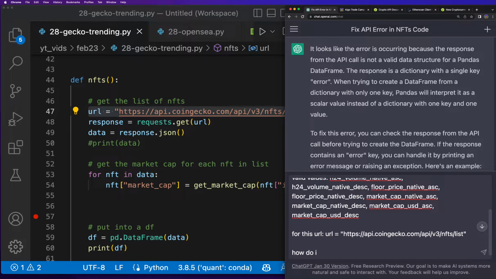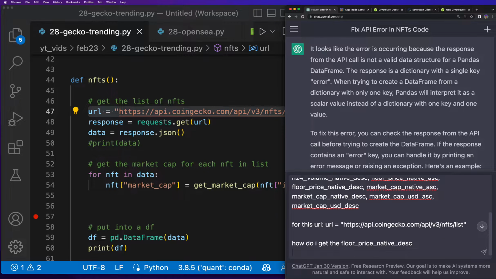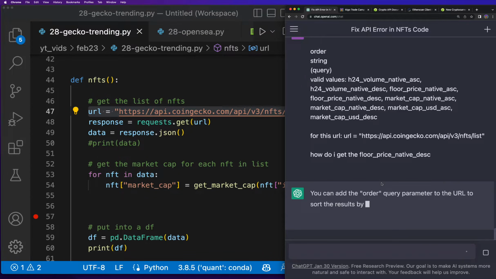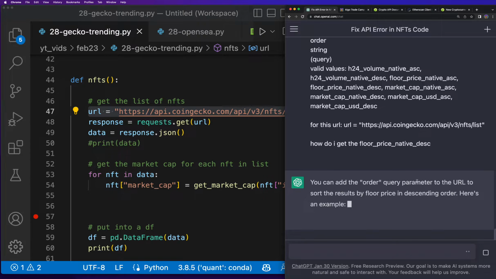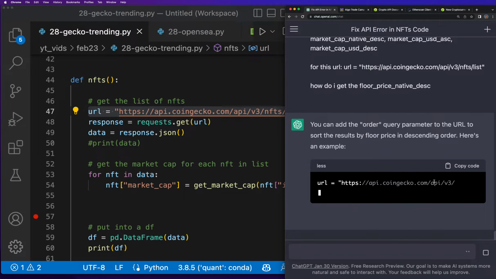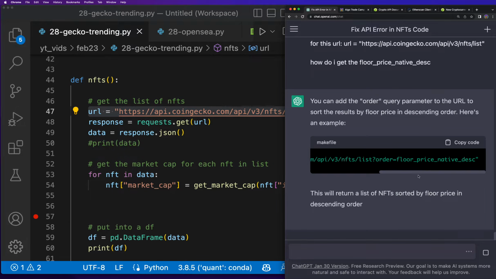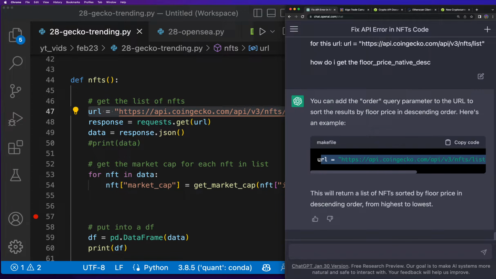How do I get the, let's say market cap? Well, let's do floor price. Ascending or descending? And then let's see what ChatGPT says so we can see how to format the link. You can add an order query parameter to the URL. Okay, that's how you do it. Perfect. So let's try that.